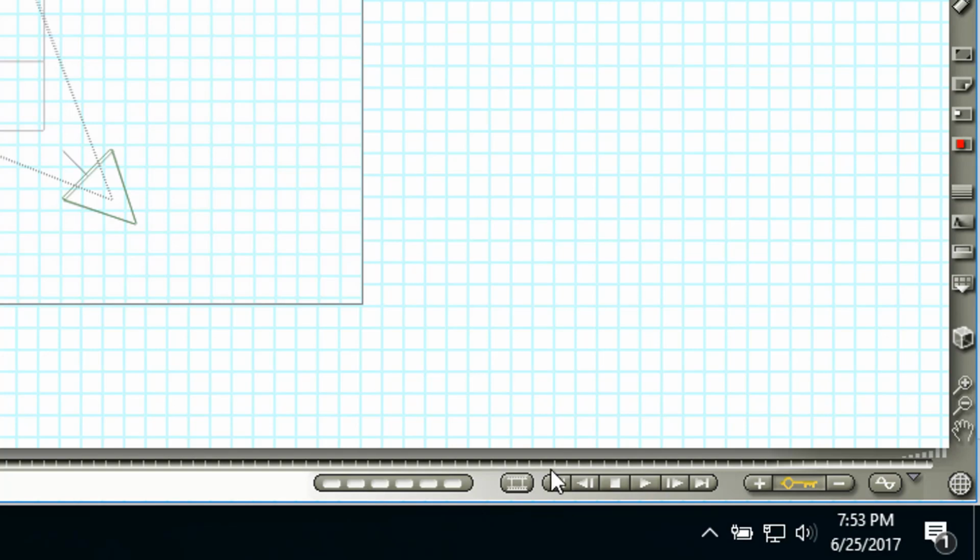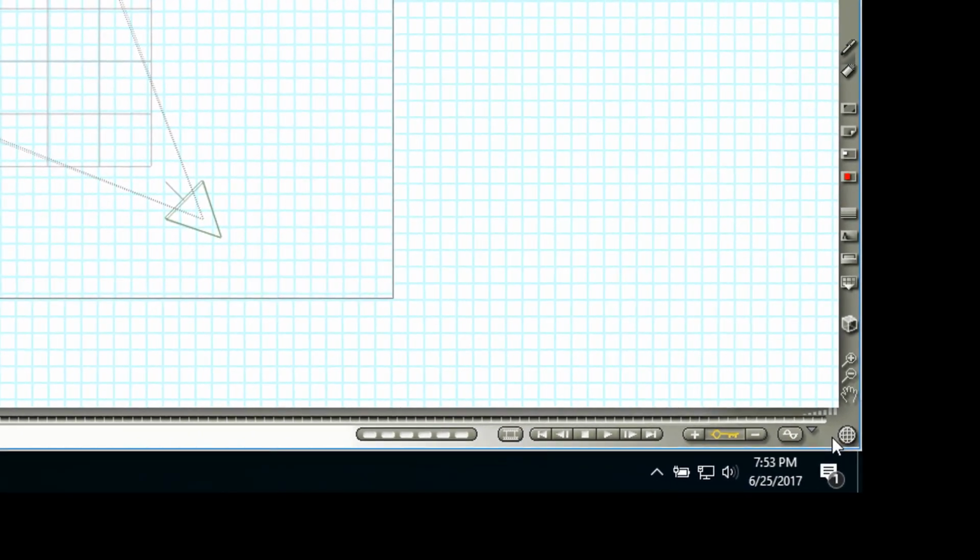You also have a preview animation button here, but that's not really needed. If you click there, you'll see that nothing comes up because I don't have animation set up yet. So these are just our animation tools, but they'll start working as soon as I have animation set up.